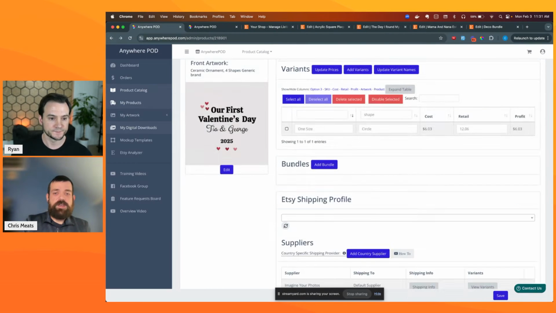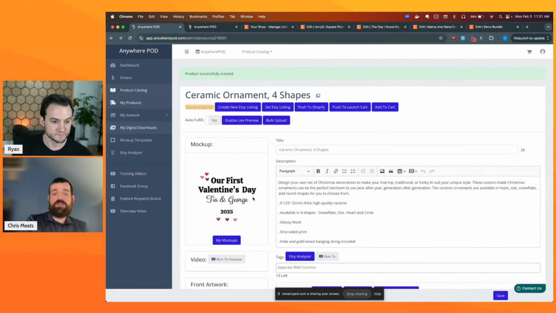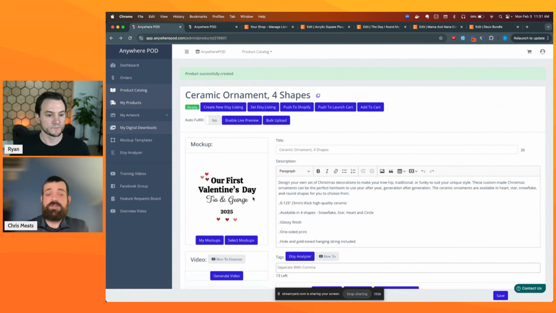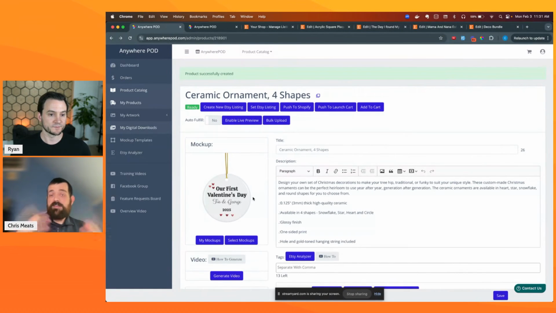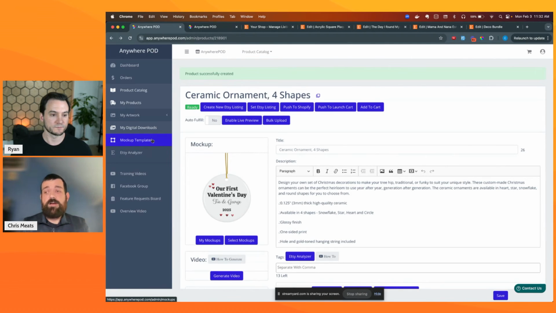Cool. So now that we have that created, this is going to go through and create the placeholder artwork for us with that image on there. And then it's also going to generate any of the mockups that are available from the POD supplier. In this case, we're going to get all of Printify's mockups automatically available in here for us. So we're not losing out on mockups or anything like that, since we are using AnywherePOD. If you do have your own mockups, we have a mockup templates section here. We have a good video on our YouTube channel that goes through the details of that, which allows you to create your own mockup templates.